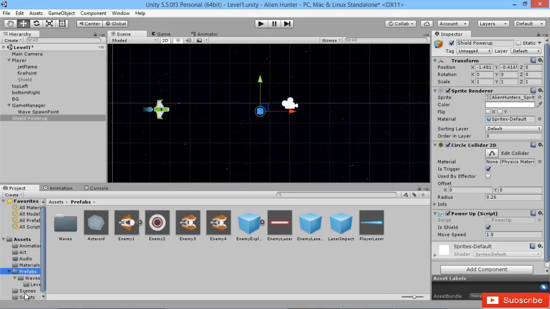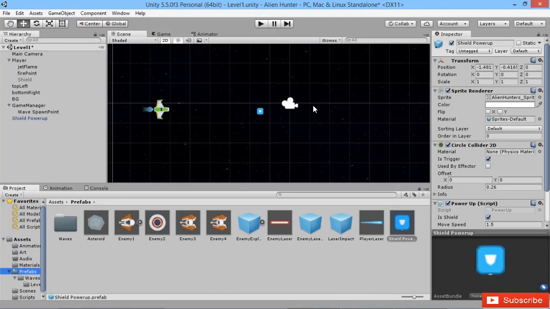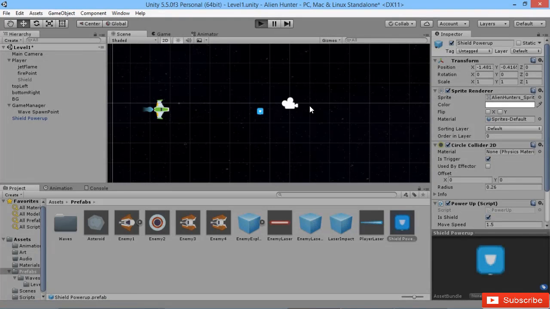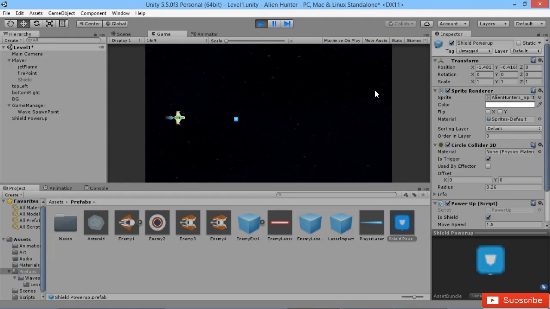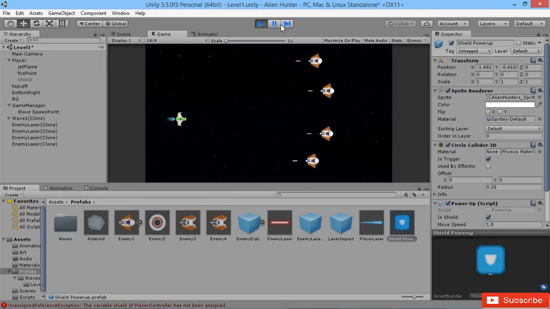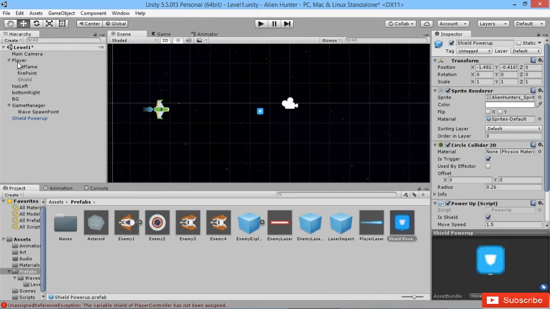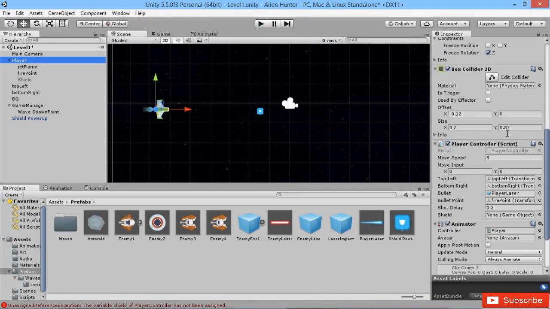And then we're going to go into our prefabs and make our shield power-up a prefab. We're not going to delete it though, because we want to check out how it works in the game. So we're going to hit play here, and what we should see is our shield power-up slowly move towards us and then give us our shield. So it goes in, the player goes to select it. Nope. Oh, of course, we haven't assigned the shield to our player controller yet. That was the one step we were missing.